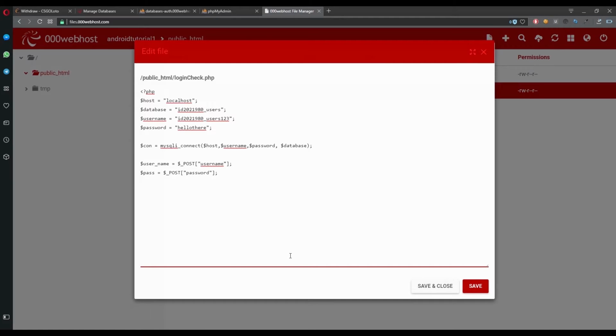Now what I have to do is write an SQL query that will be used to check whether a user exists with this username and password or not. So for that I'll do a SELECT * FROM user_info, which is my table name, WHERE username LIKE, here I have to pass in the variable username, and password LIKE pass.